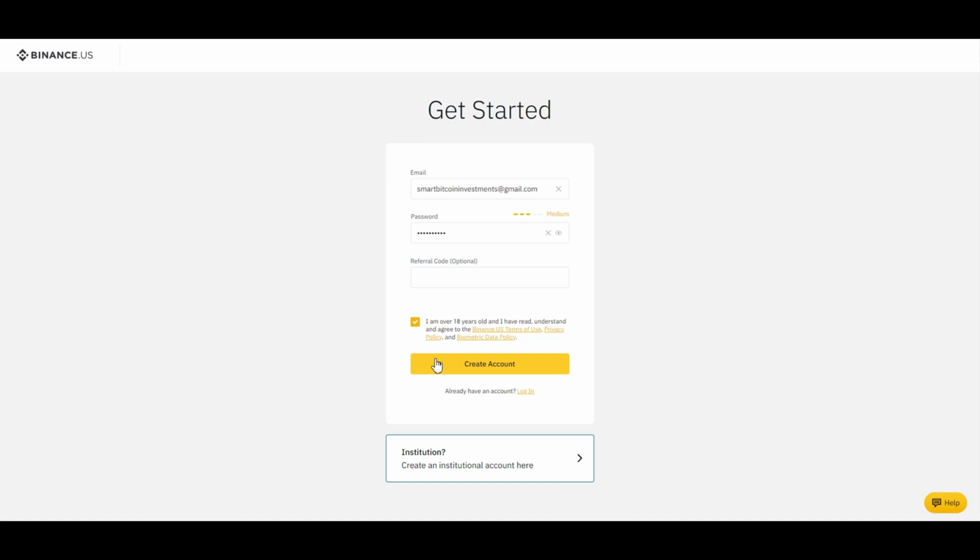Once you've registered, you'll need to verify your identity by providing some personal information and documents. Once you've completed verification of your identity, you'll be able to start trading on the Binance US platform.